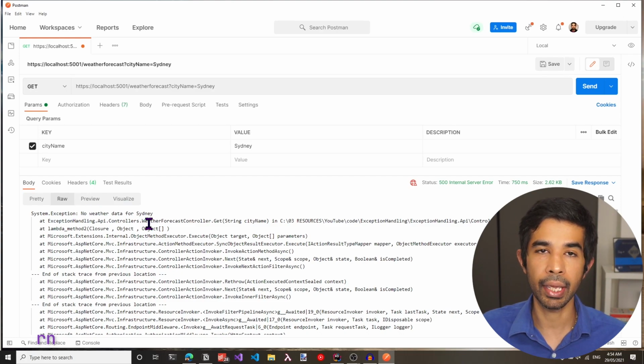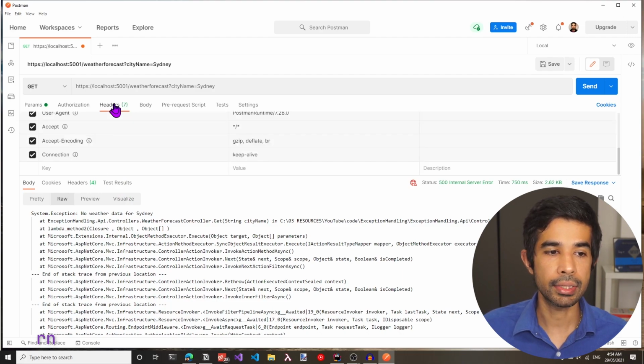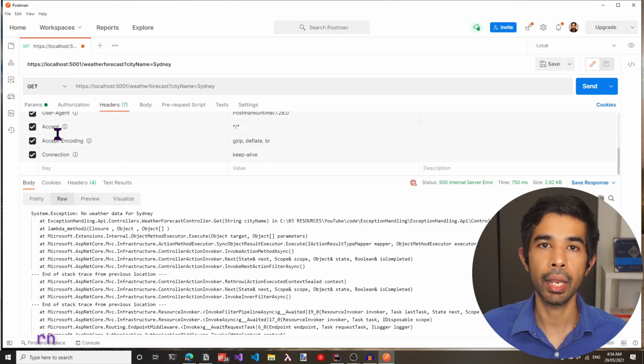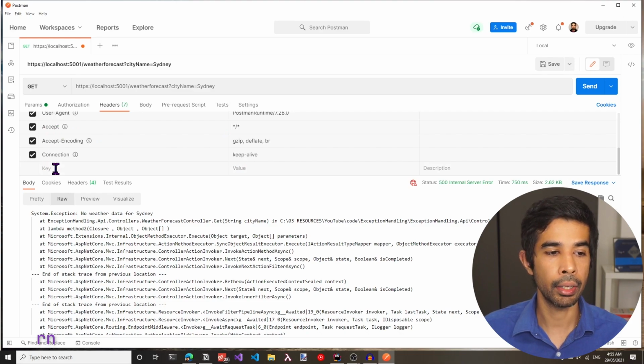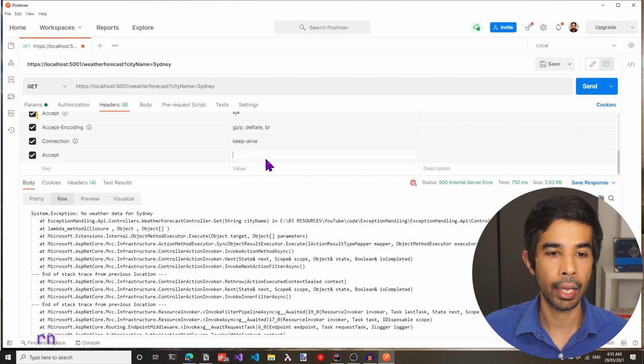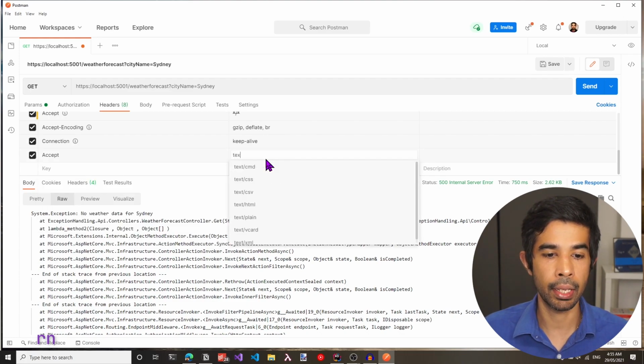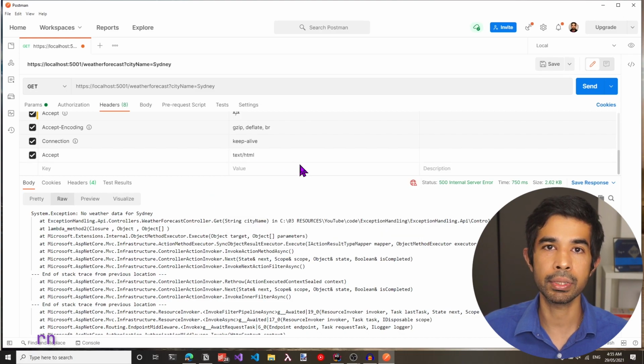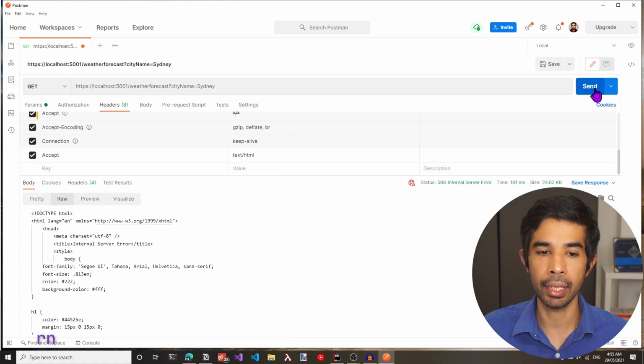Now in this particular case, it is returned as raw text. If I navigate into the header section, I can specify the accept header to specify that I can also accept text/HTML. Since I cannot modify this existing header, let's create a new header inside here. So let's call this accept and specify I can get back text/HTML. Using this, I am specifying that you can return me an HTML format. Now if I click send again, it's going to return the data as HTML.